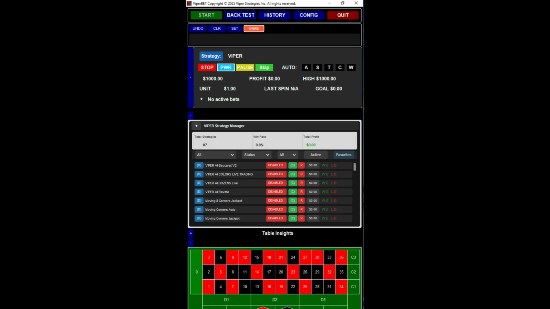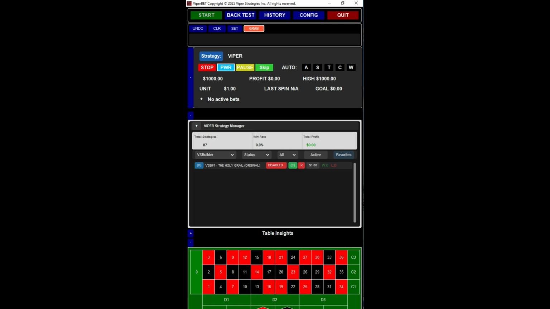We are going to test it on some real spin data. But first, I just got to make sure that the configurations are set correctly. So we are going to go down here. So right here is our categories tab. Going down here, all just means all the strategies we have. You can see we got a ton of strategies. And then we have it separated by categories. So we got the corners, the double street bets, streets, however you like. Here at the bottom, this VSB. VSB is simply an acronym for Viper Strategy Builder. So we're going to click on that and you can see the Holy Grails in here. So we are going to enable this.